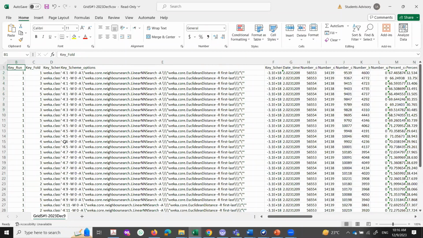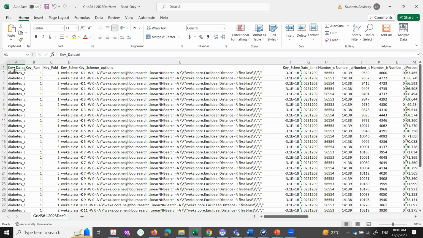So we are going to see the nature of the Excel file you are going to open, the CSV file. You can see the first one is the data set. Like I said, you can iterate data sets, so you can make different data sets change as you go, but it's only one data set. It will mention the data set I'm using, the key run, how many times you want it to run, then the number of folds.